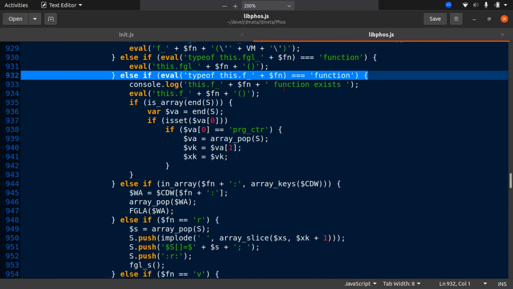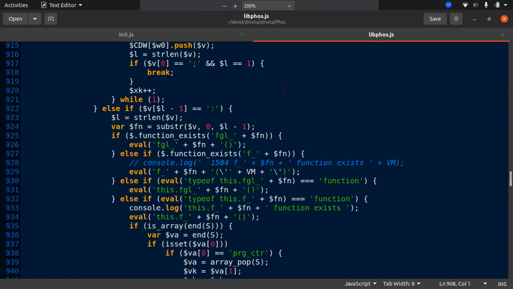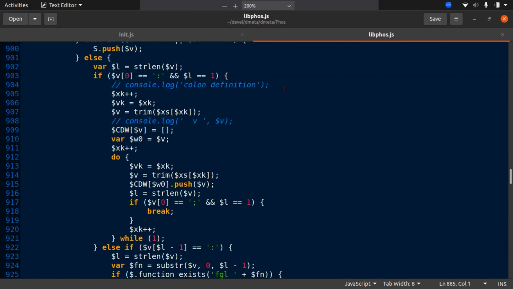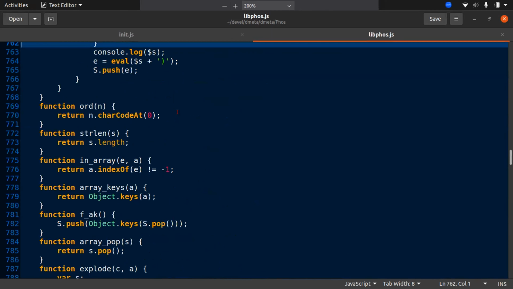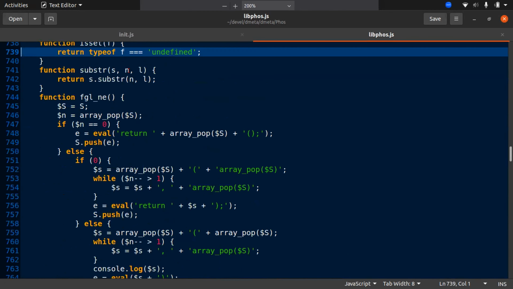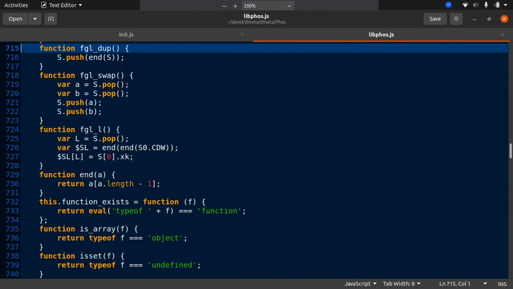As you can see, all these prefixes here, for example swap, are implemented in JavaScript as such. All right, so that's all it is. That's the whole idea.